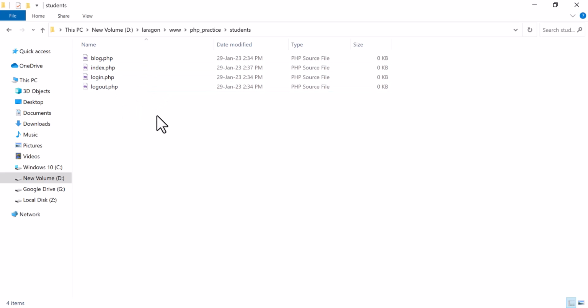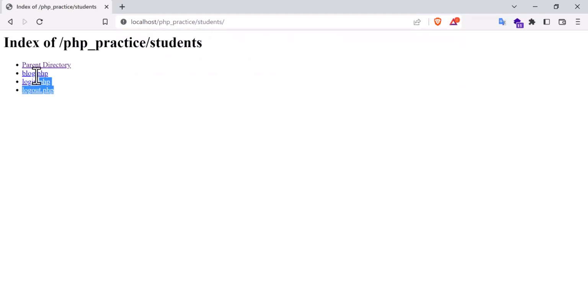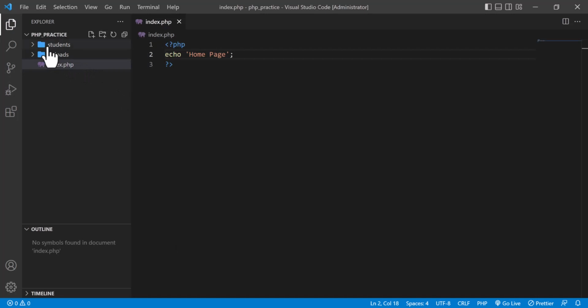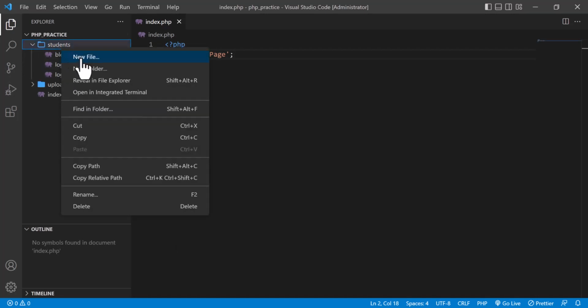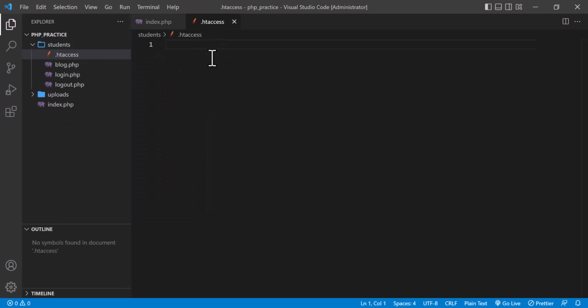There is another way to do the same thing. For example, in the students folder, I am going to remove it. Now if I go to the students folder, you see all the things. Now I will give you another thing: you can create a .htaccess file. So in the students folder, I am going to create a new file, that is .htaccess.